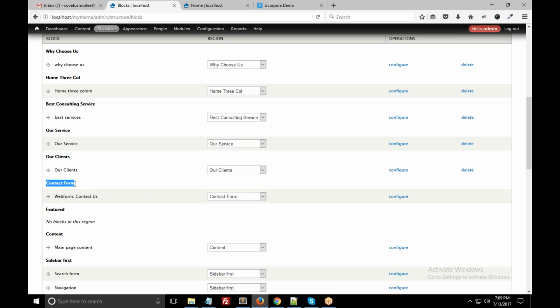We have created all the settings, our services and responsibilities. So in the .info file we have created the contact form region and assigned this part into this region. All right, no problem.